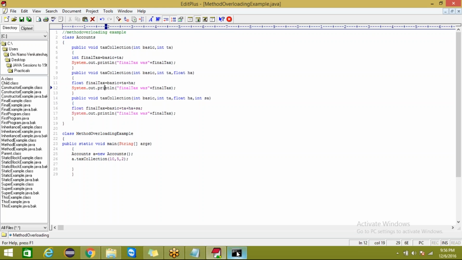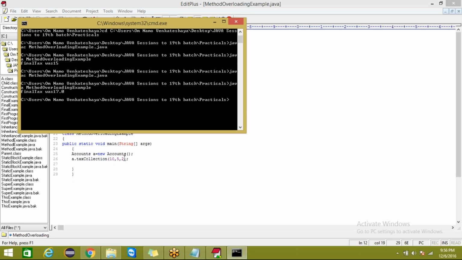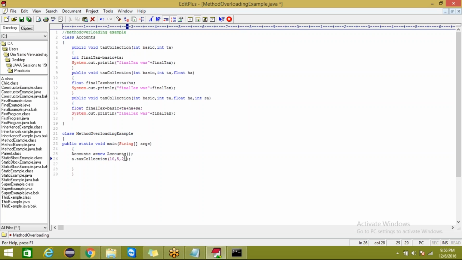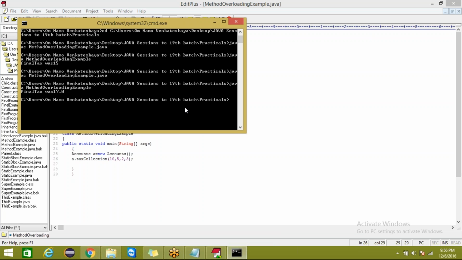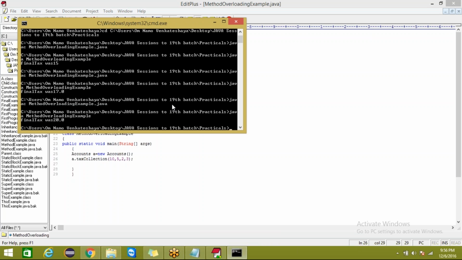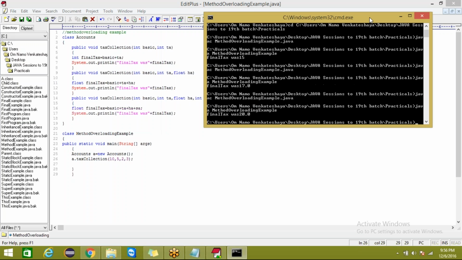I think everyone got it. And one more thing, I am going to add the shift elements also, and I am going to give 3 here. Now which method is going to execute and which output am I going to get? Third method, and I need to get 20 as the final tax. We'll see. 20.0 I am going to get because it's returning float. So the third method was executed.